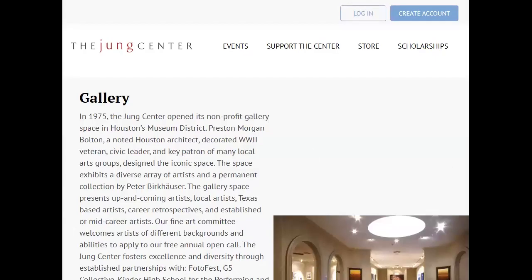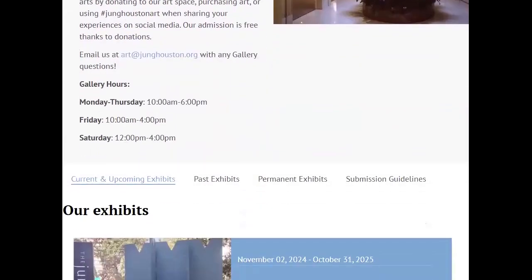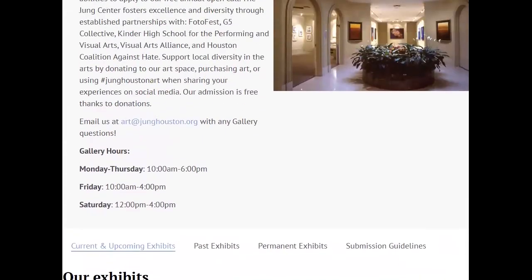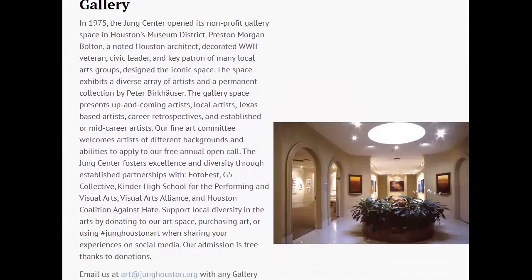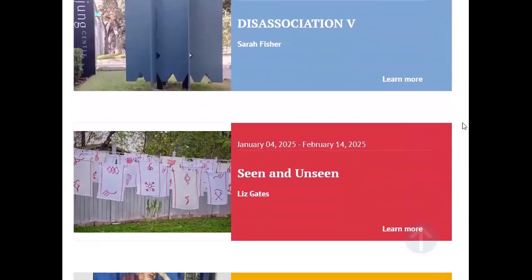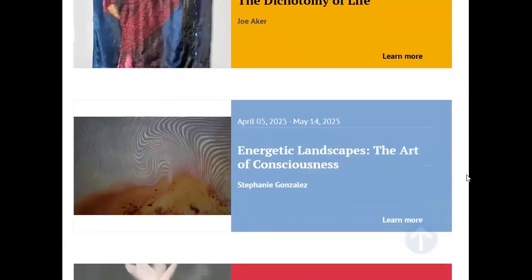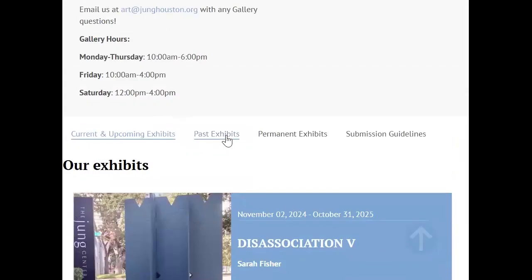The basics. Okay, so first of all, you want to go to the website, right? Our first step here at the Jung Center, we go to the gallery page. One of the things I like to do when applying, and that we suggest, is look at the gallery website page for that particular organization. Read it, see what the gallery is about. Look at our current, past and future exhibitions, the permanent exhibition, and you can also look at the past ones.